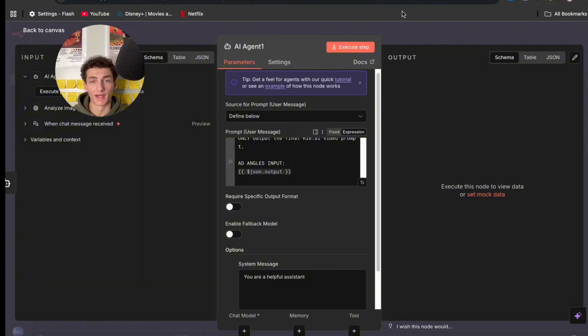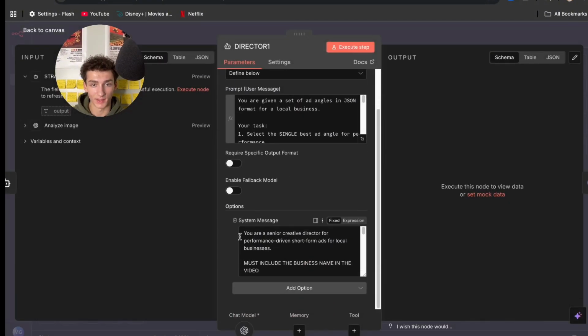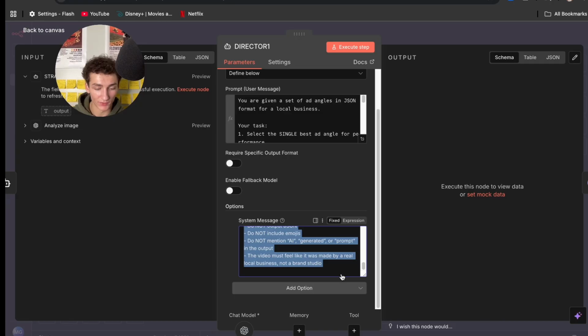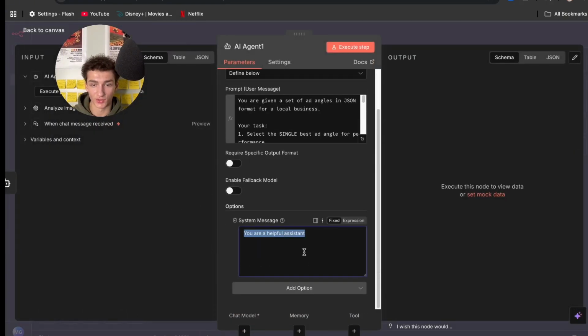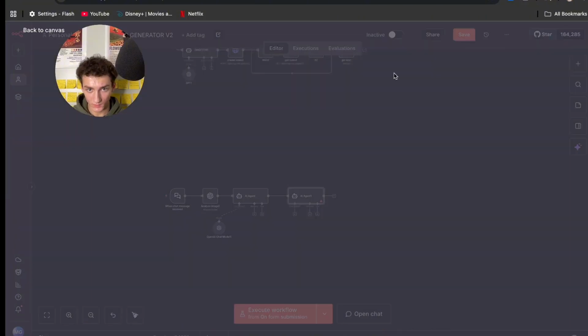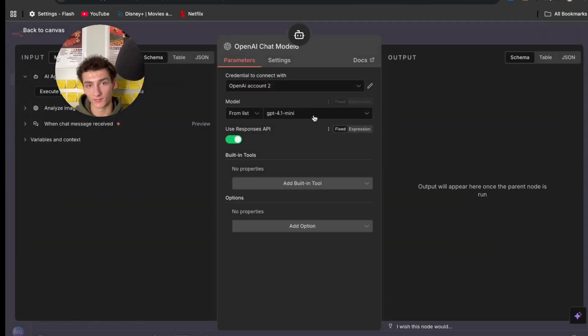So same thing, we're going to have it be defined below, and then also add in a system message, and we're just going to copy and paste these. Again, if you guys want all of this already formatted so you can just download it and steal it, just check the description, it'll be in there. And then same exact thing, we're going to add in our OpenAI chat model and select 4.0 mini.